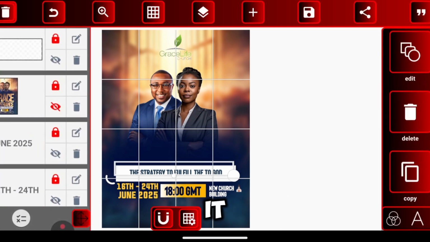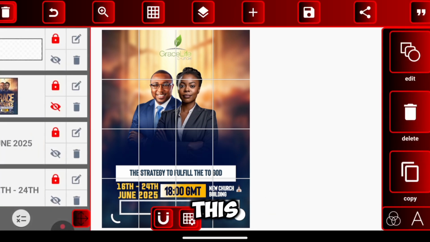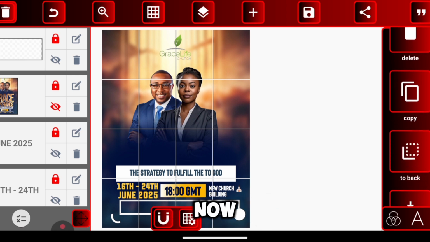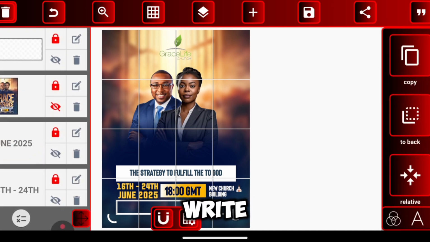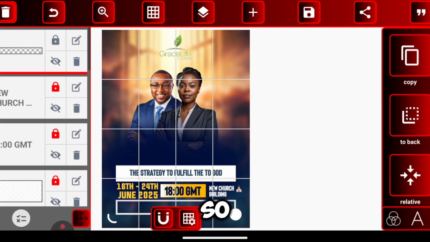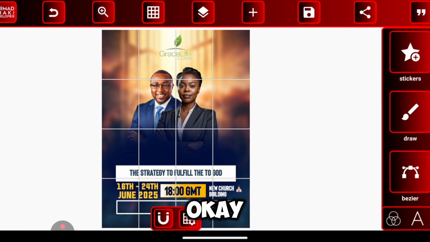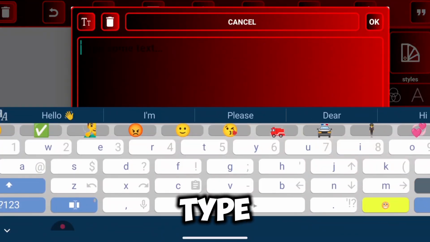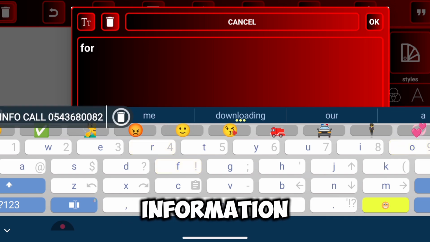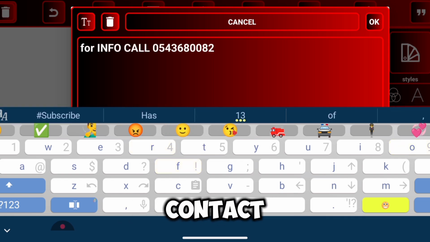Then we click on it and position it down here this way. Perfect. Now you can center it. All right, center it this way, and if it's okay, perfect, then you write the contact details inside. So let's lock it. Okay, so let's now go to character text, and then type for more information contact, and this is the contact details.